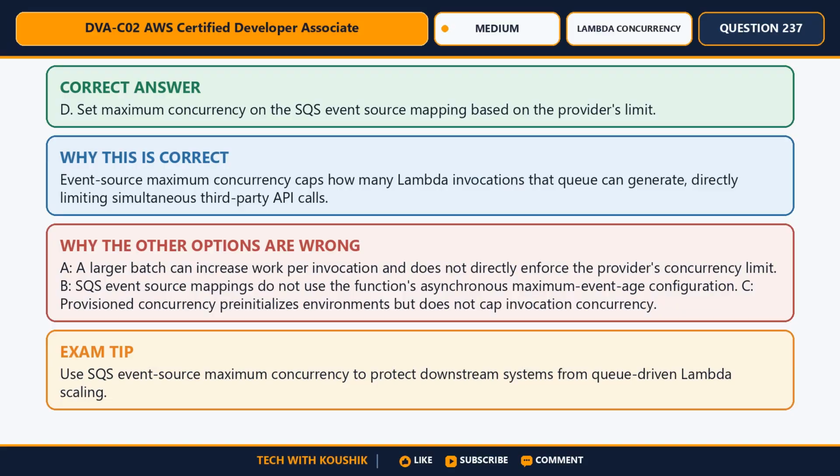The correct answer is D. Set maximum concurrency on the SQS event source mapping based on the provider's limit. Here is why. Event source maximum concurrency caps how many Lambda invocations that queue can generate, directly limiting simultaneous third-party API calls. Why are the other options not correct?